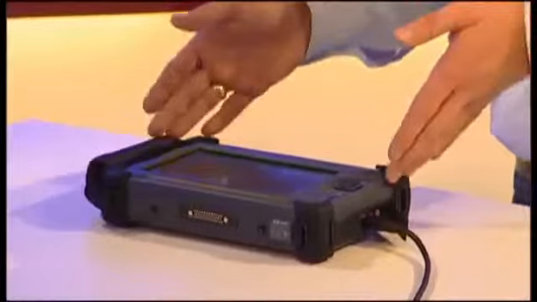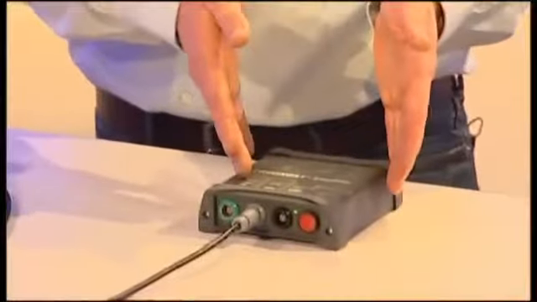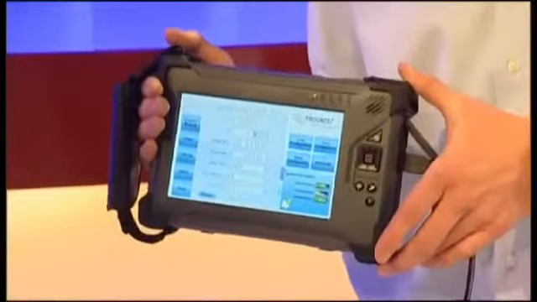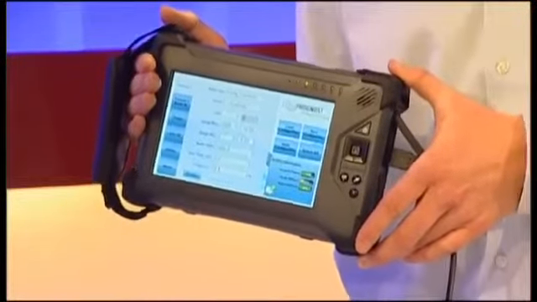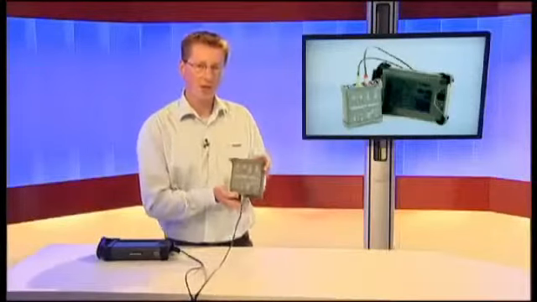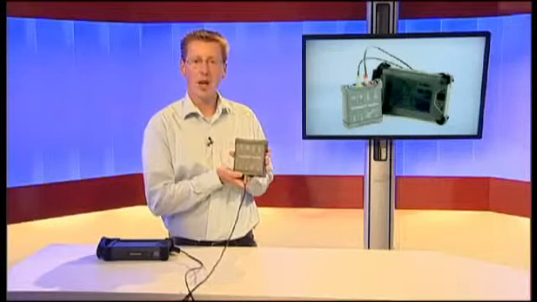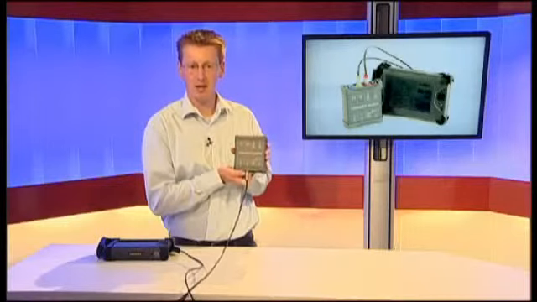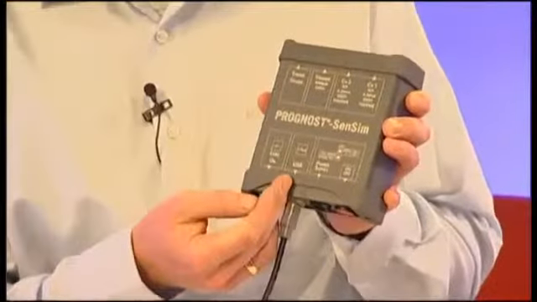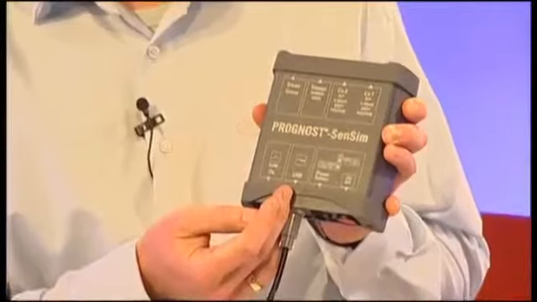Basically, it has two components: the SenSim handheld and the SenSim generator. The handheld is a rugged device with a touch screen. It runs the configuration software for the generator. The generator processes the configuration and produces the requested signals. Both components are connected via a USB cable.